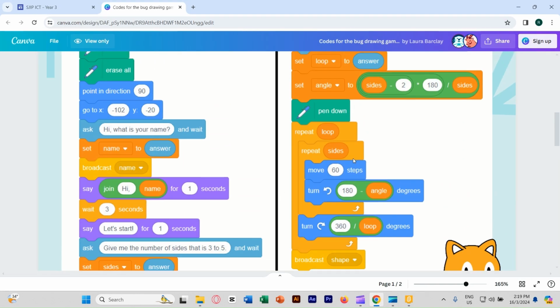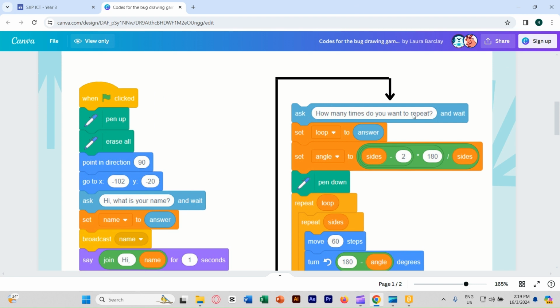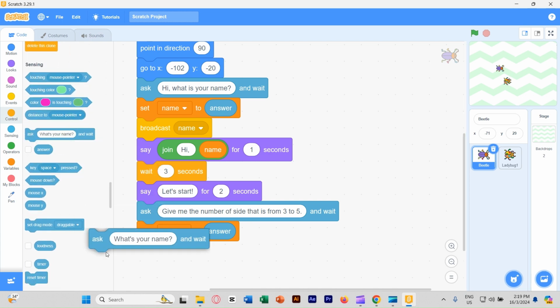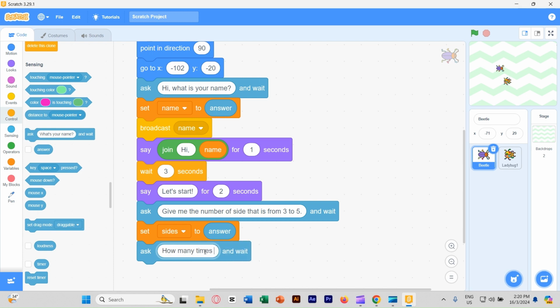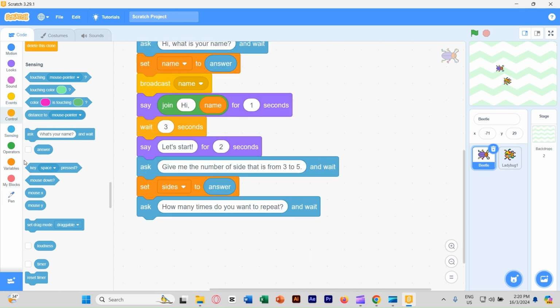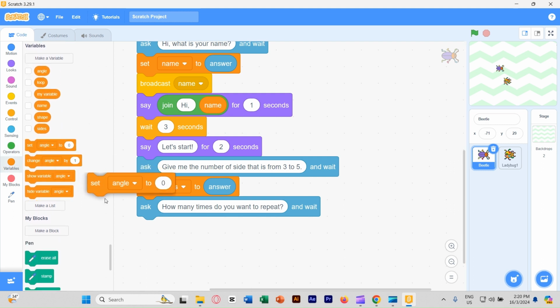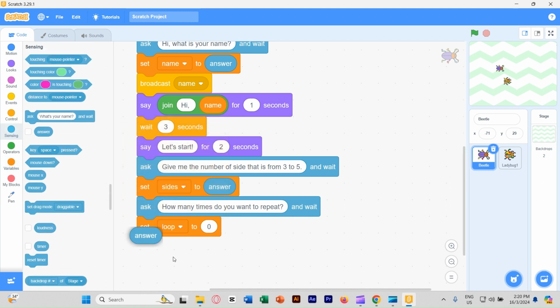Now let's continue. Since it's a long code, be sure to follow, okay? The next question is going to ask how many times do you want to repeat? So let's make it ask again. Oops. You click and drag ask. How many times do you want to repeat? And then we're going to set the loop to the answer.